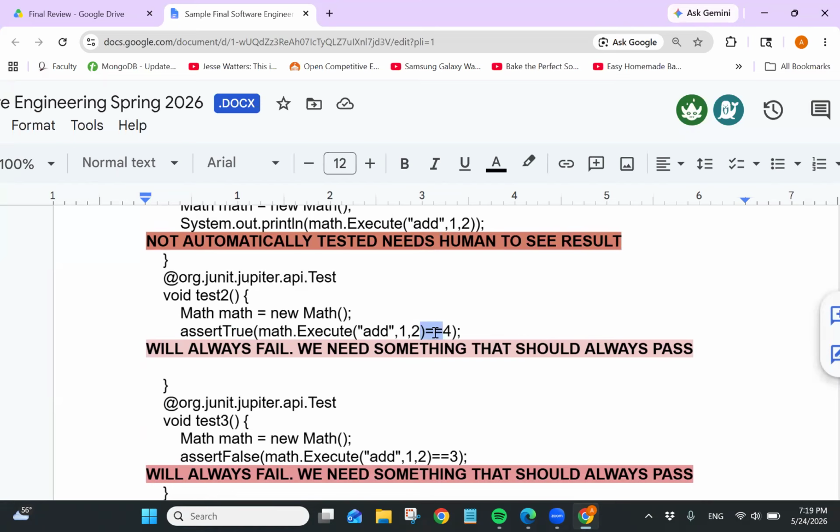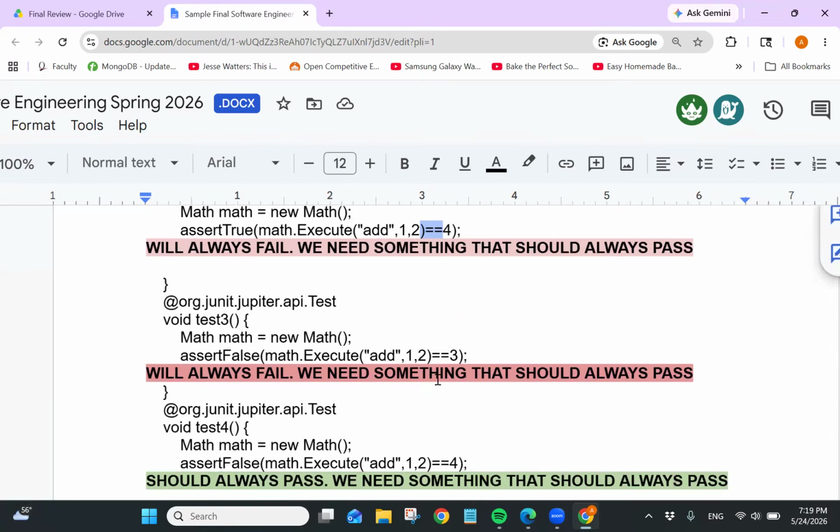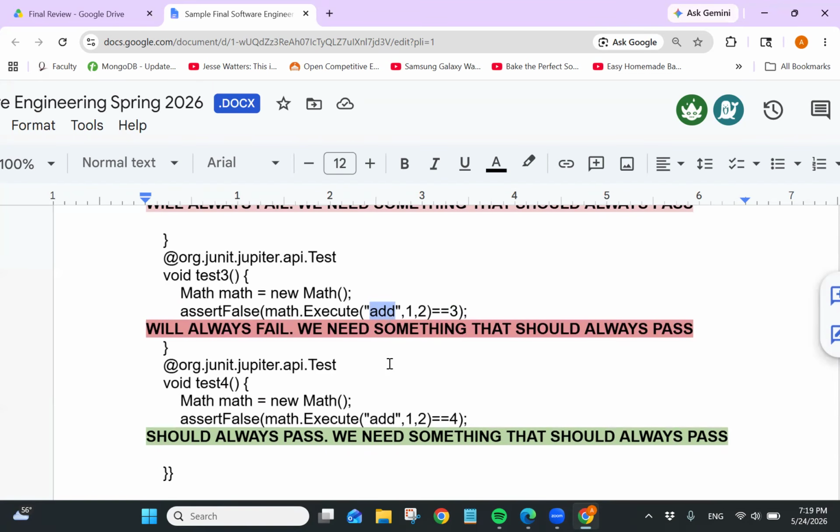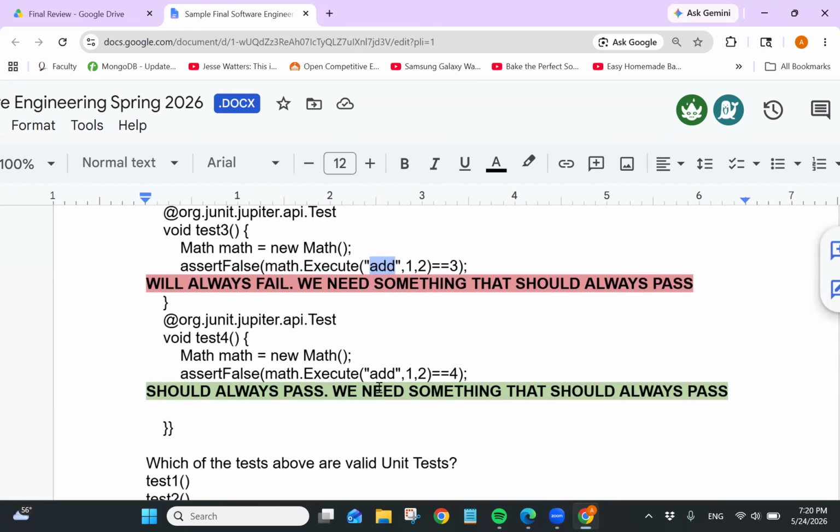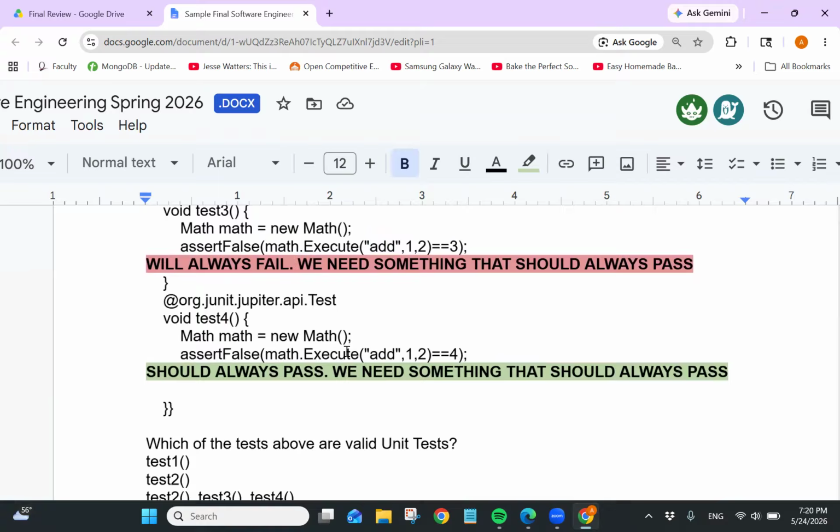A unit test should always, you always hope it's going to pass, right? It should always return true, right? It should never fail, right? Over here, again, this is asserting false when it should always return true, right? So this will always fail.